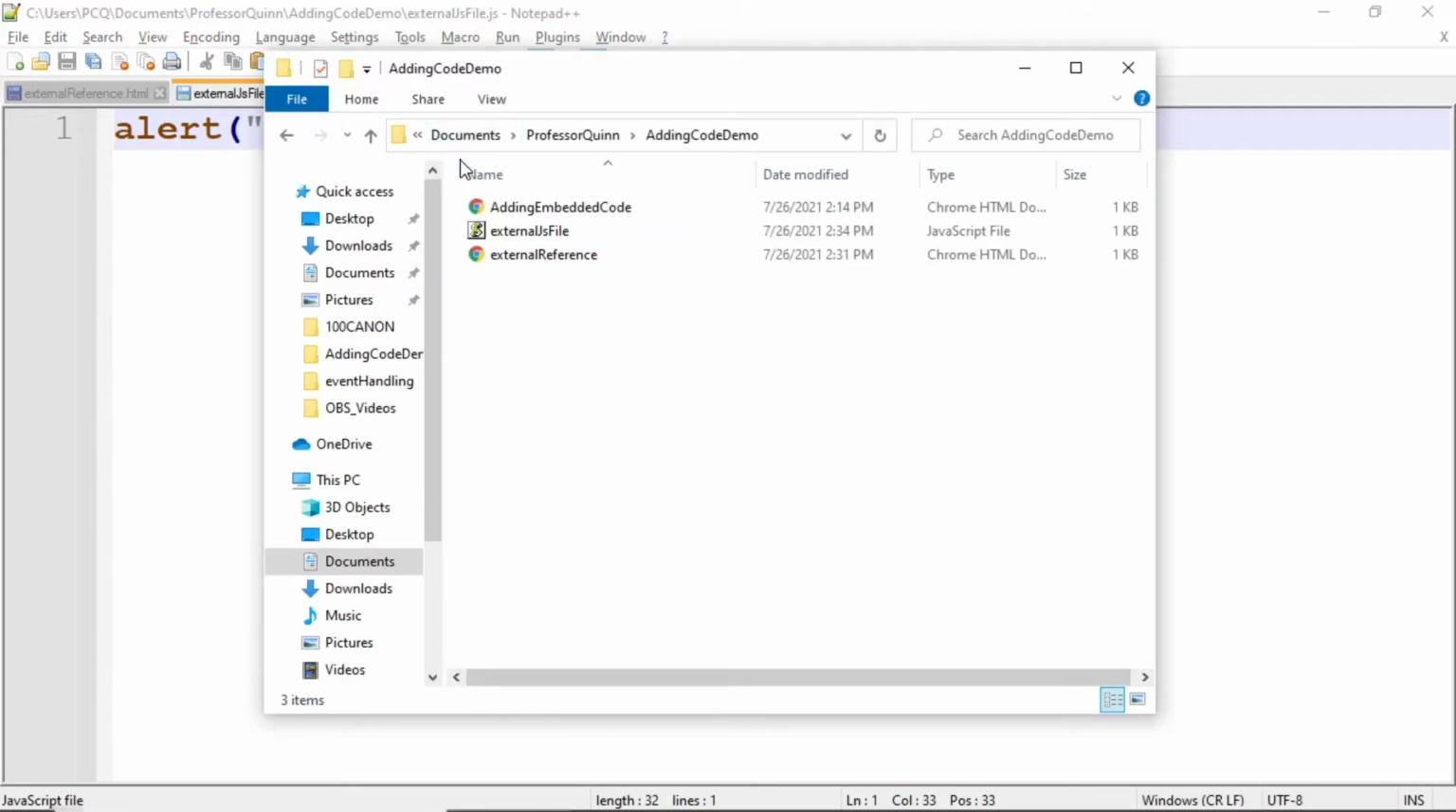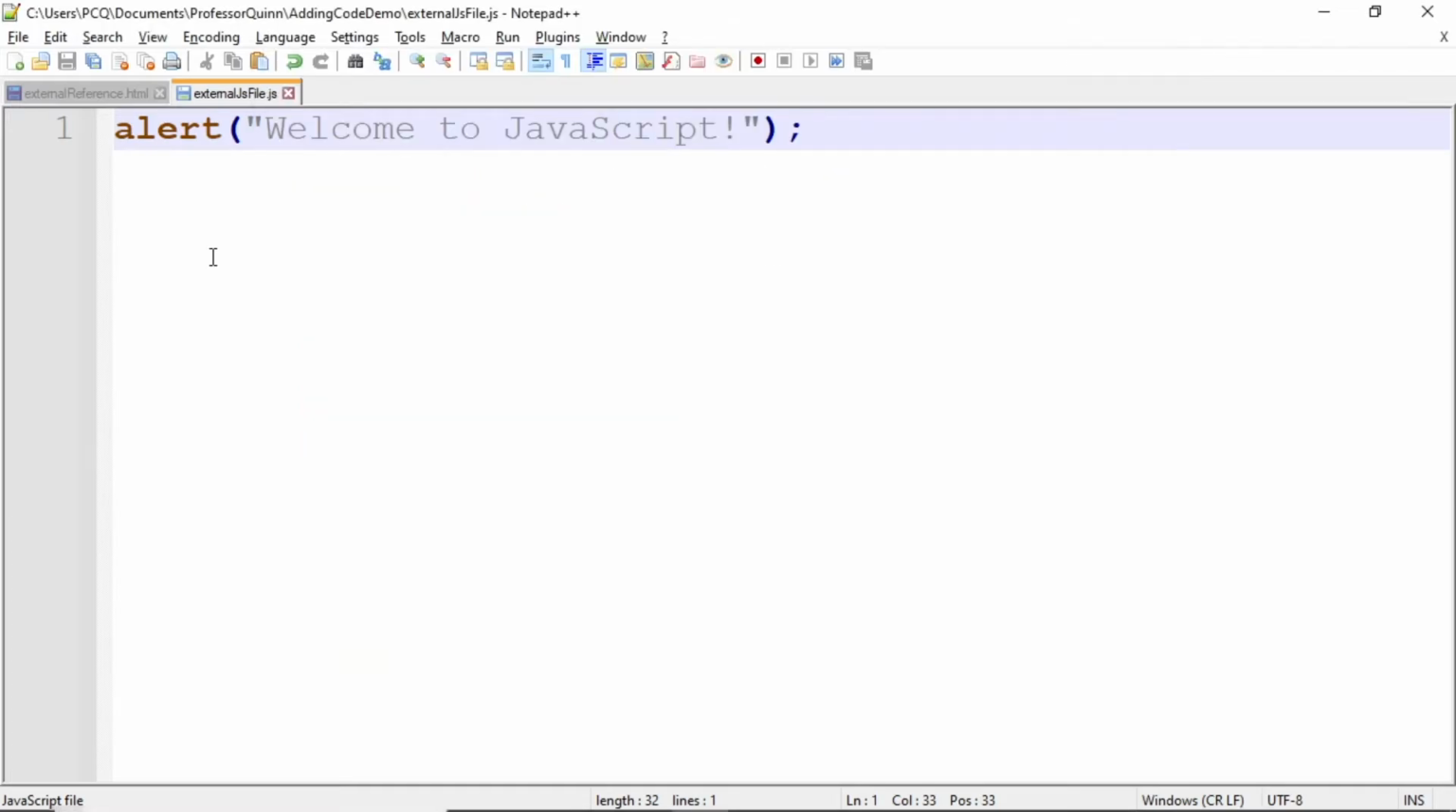Here you can see I've opened an exploring window, and in the Documents, Professor Quinn, Adding Code Demo folders, I have the three files that I created: External Reference and External JS file are the two files that I'll be using in this example. At this point, I'll return to Notepad++, and the next step is to reference the external JS file from my HTML file.